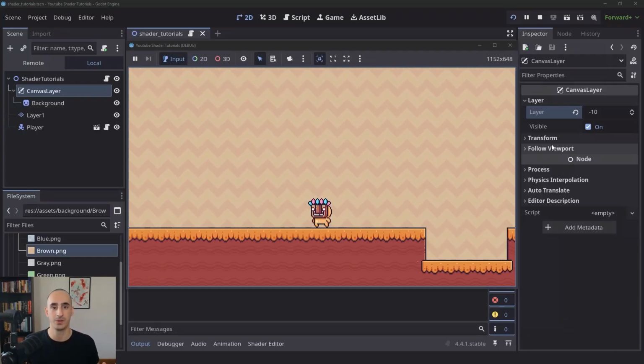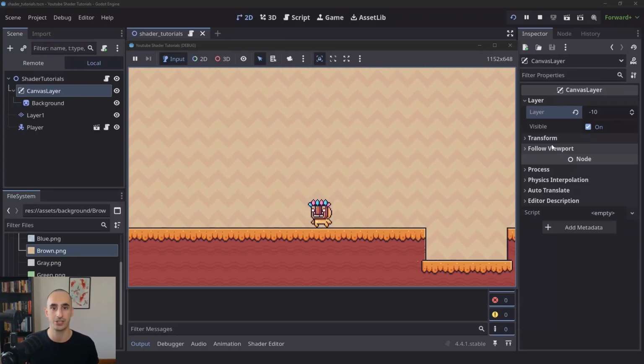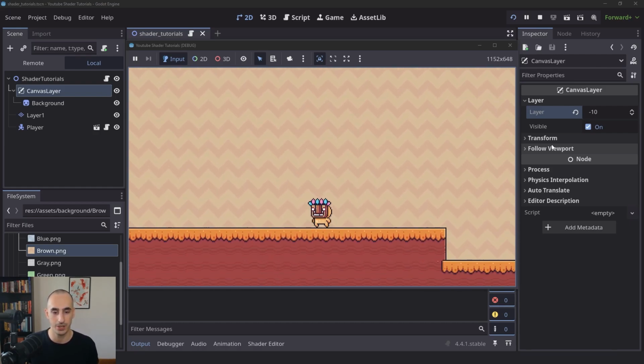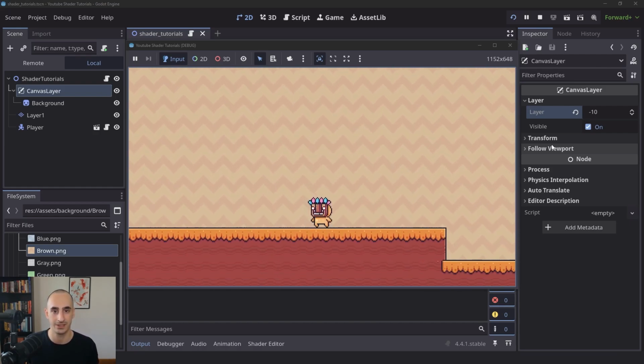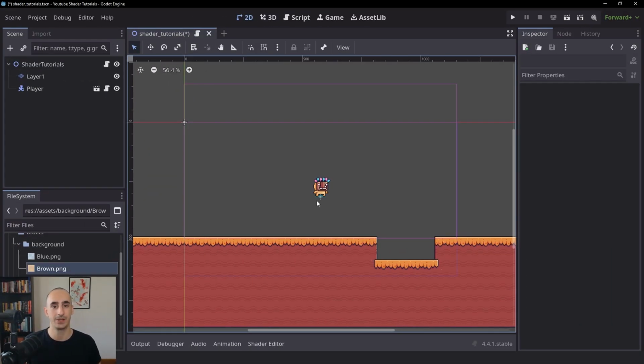In this tutorial, we're going to create this scrolling background effect using a vertex shader. If you want to get the same starting project as me, along with all the assets, take a look at the link in the description. Let's begin. So first of all, let's take a look at this example project I prepared.